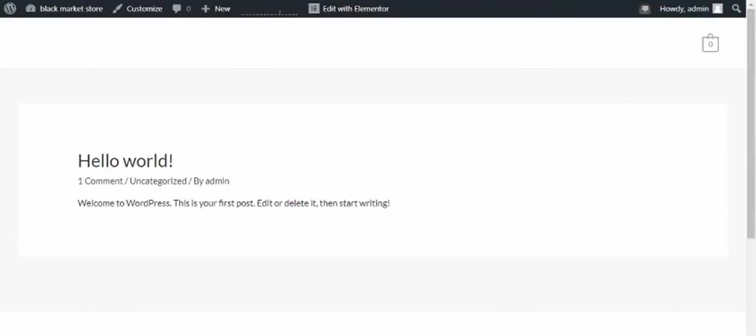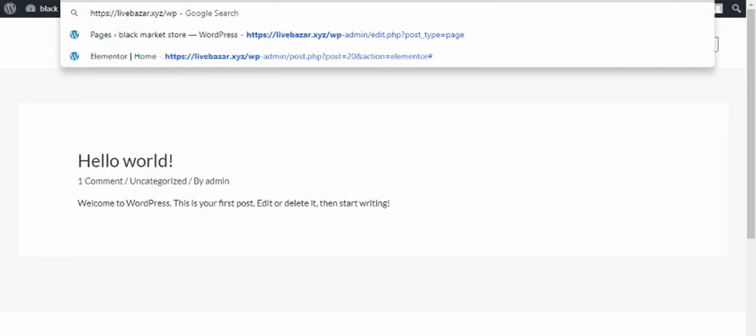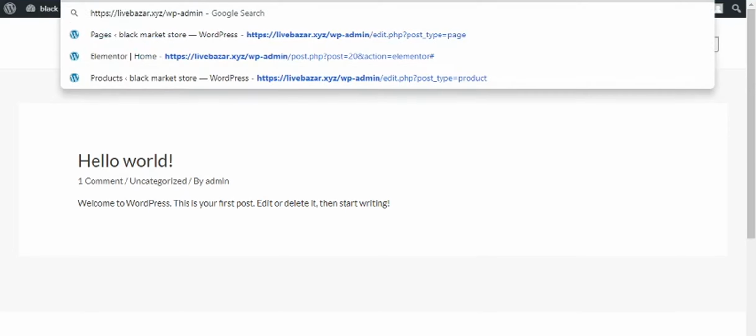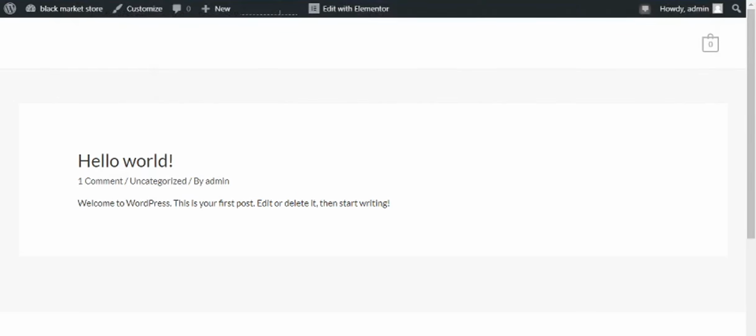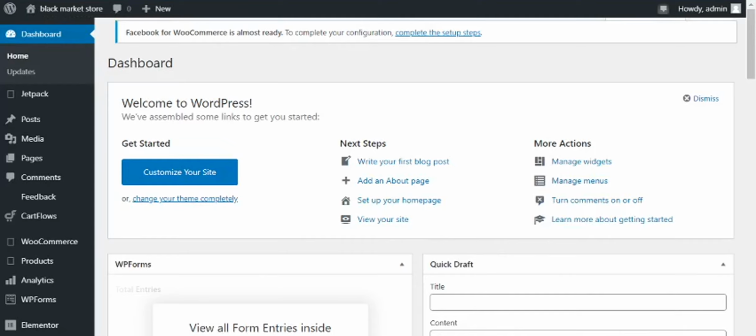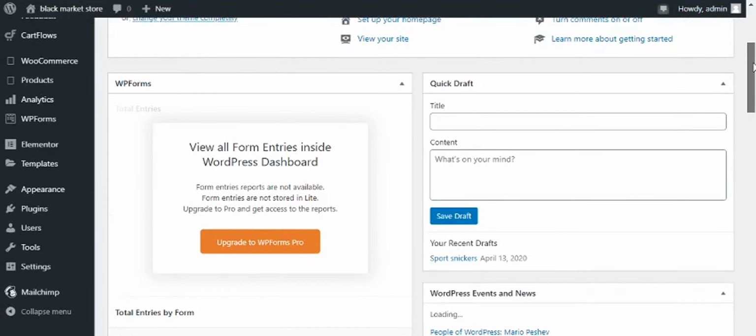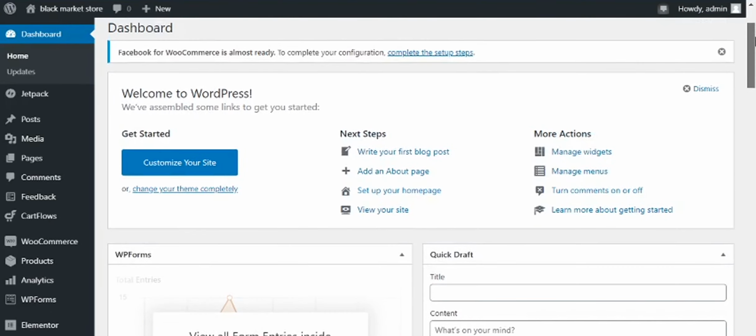Okay, so from here now, if you want to go to the back end of your website where you will set everything, look at what I'm putting in the search bar. Put WP admin at the back of your domain. You put /wp-admin. Okay, so it will take you to the back end of your website. So this is the back end of your website. This is how it looks.